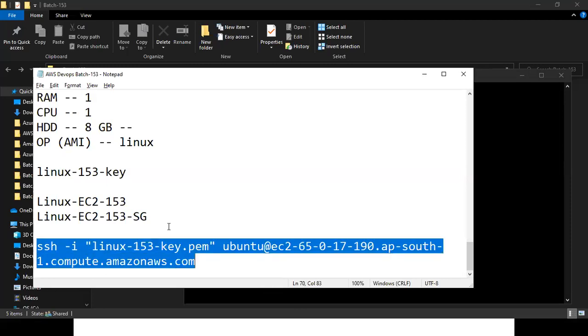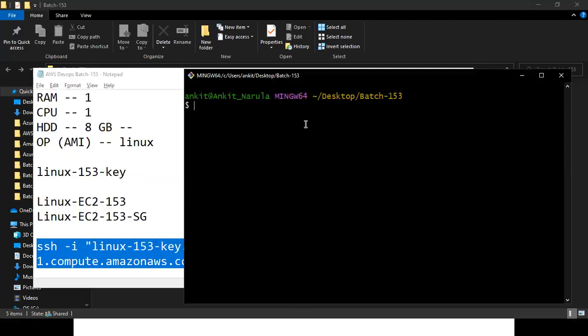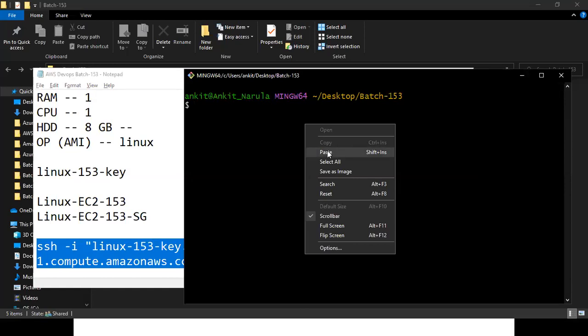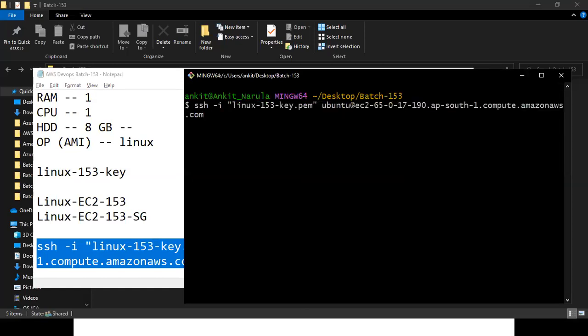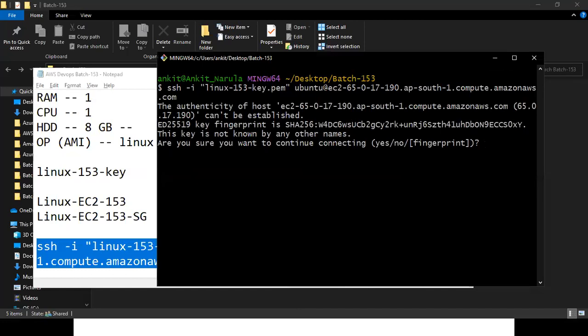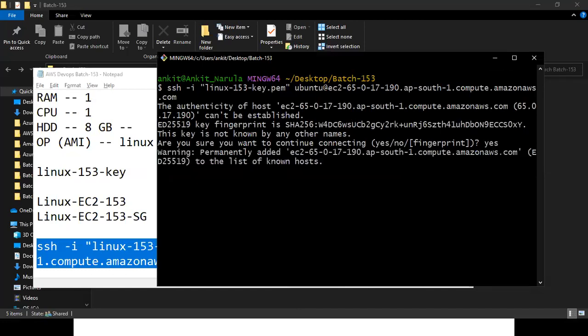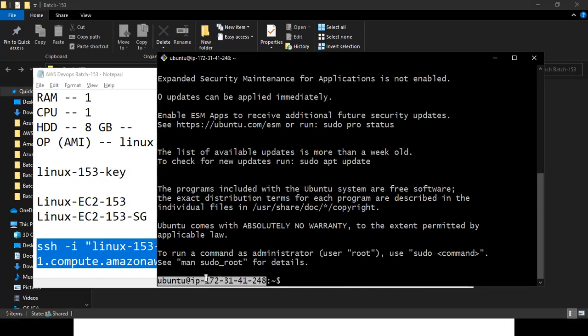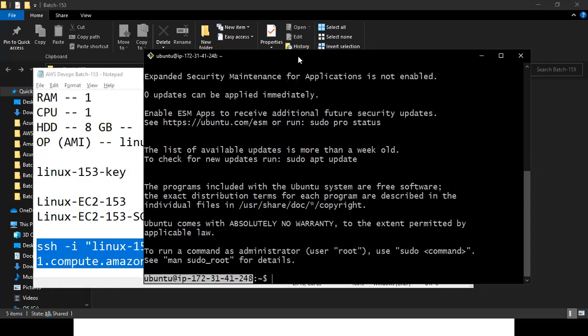So I'm just going to copy this command, right click, paste, enter. Type yes, enter. Done. You can see here, we are able to connect to our machine. We are able to connect to our Linux EC2 machine. So we can connect to this machine with the help of Git bash also.